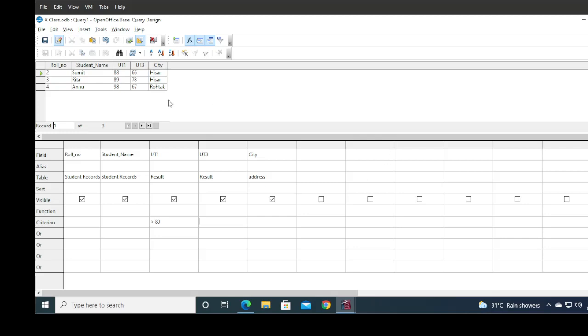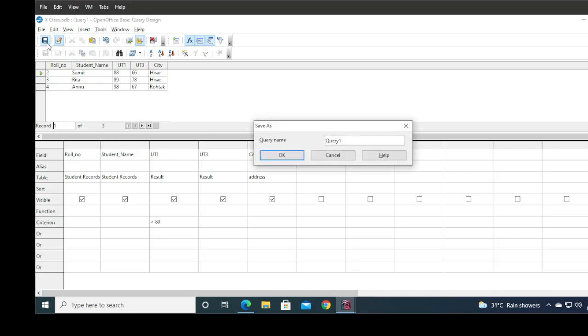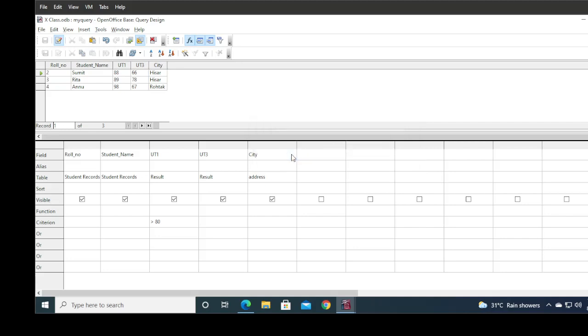Using multiple tables, if you want to save it, click on the save button and then write the name of the query here. For example, I am writing here my query. So the name of my query is my query, then click on OK. Fine beta, clear? So this is how you select multiple tables and create a query.